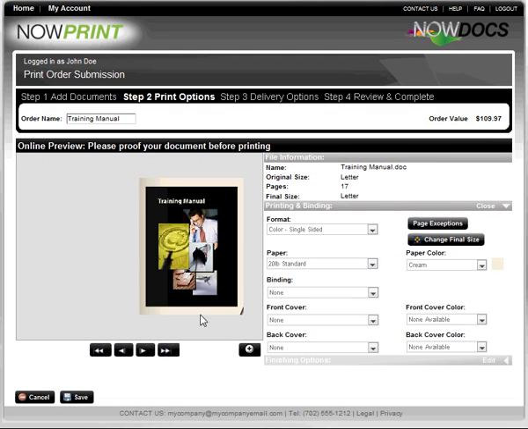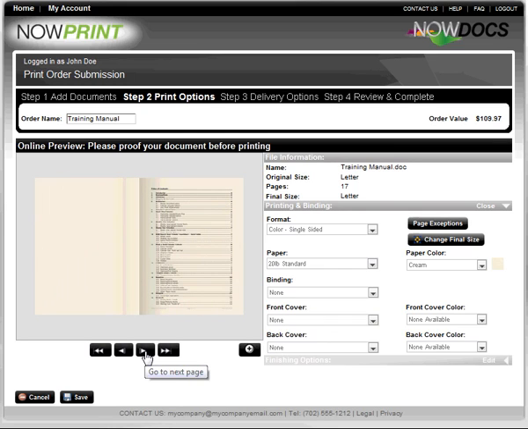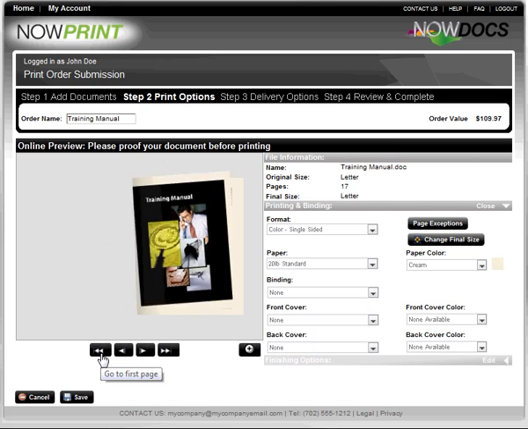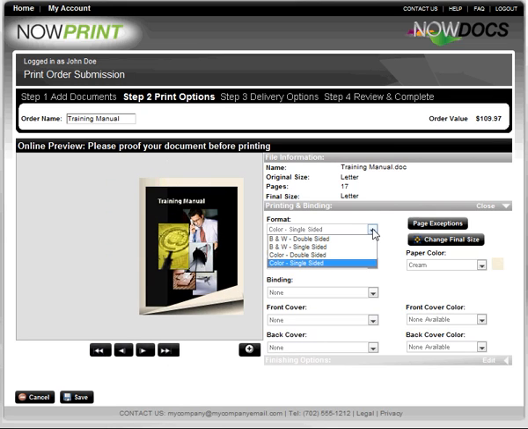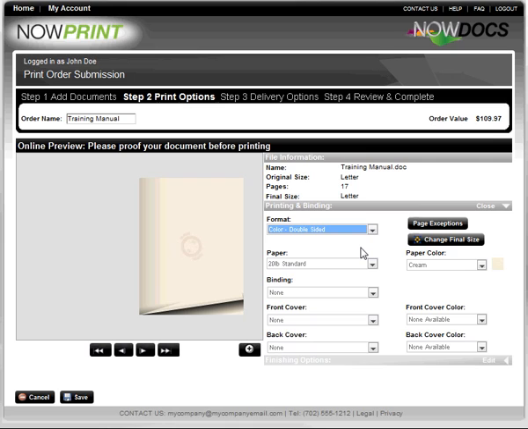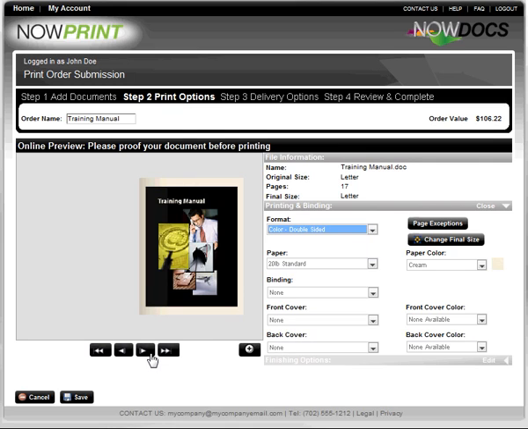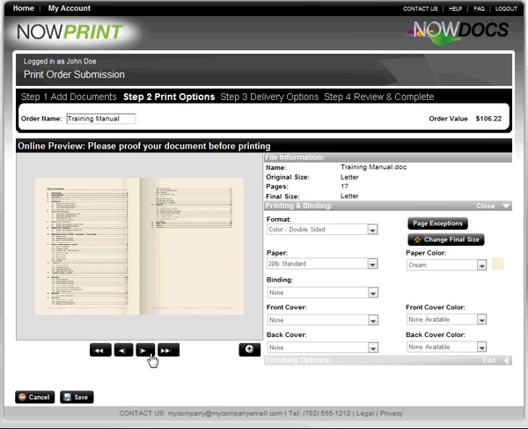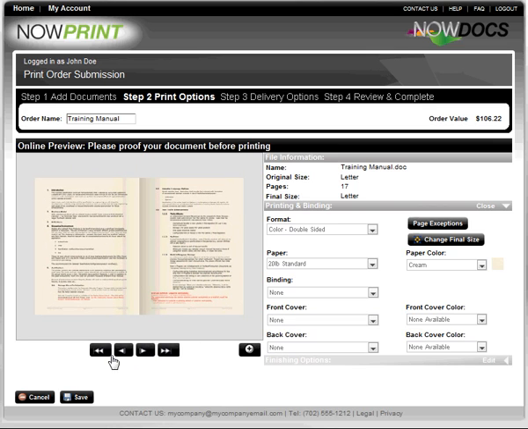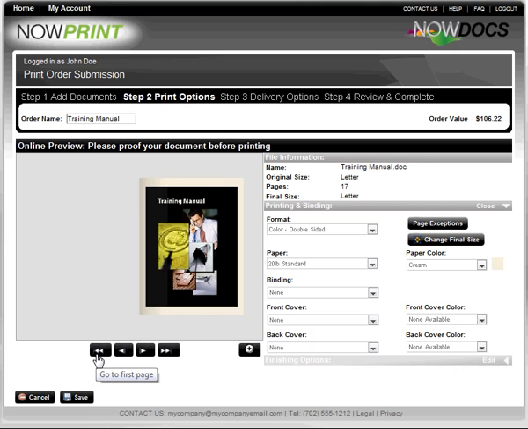Next, they will click on the Print Options button to specify how they want their document to look. The buyer is presented with a dynamic preview of the document that will allow them to see the print options they select appear directly within the document in real time. For instance, if a buyer changes the format from a single-sided to a double-sided print, the document will refresh to show the change. The buyer can scroll through the pages to see the changes reflected.